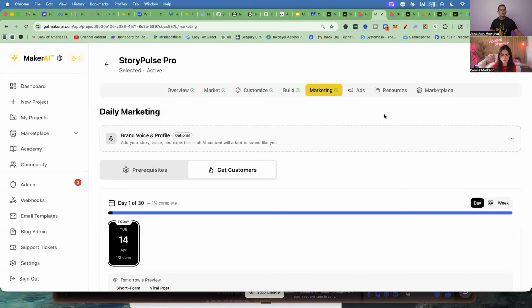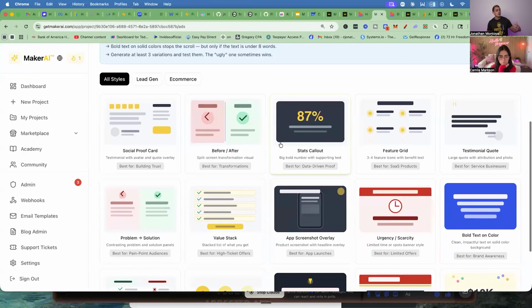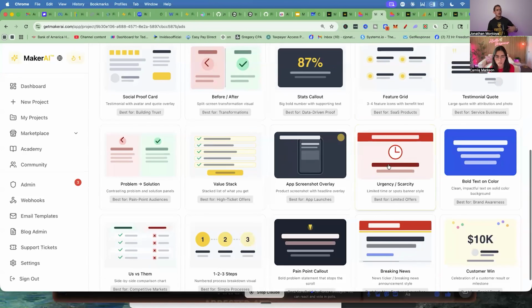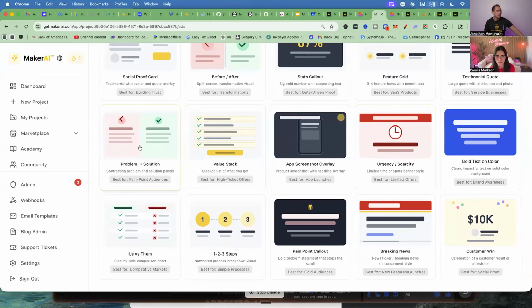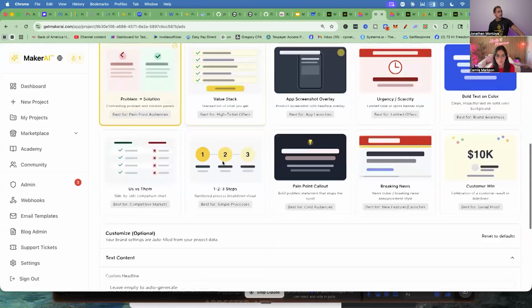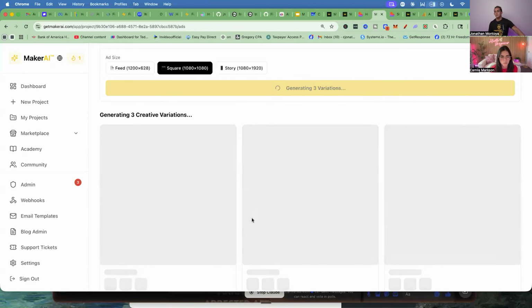So check this out. If I go to ads, it'll give you ad images for you as well. So there's different types of ads, right? Before and after, there's stats, there's feature grid, urgency, value stack, right? There's a bunch of different things. I like a problem and solution. So I'll click on this, I'll just click on square and I'll generate that image.